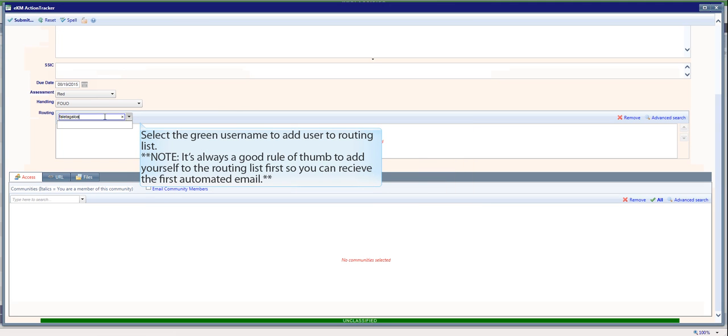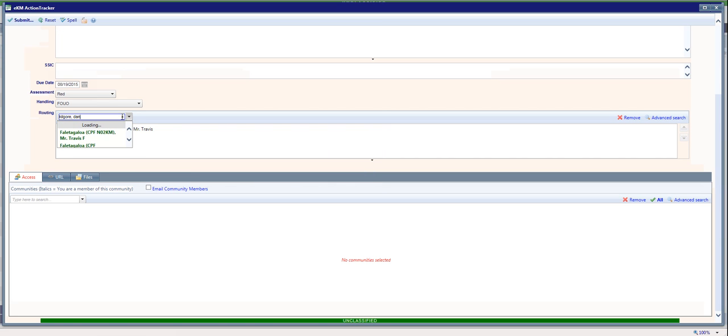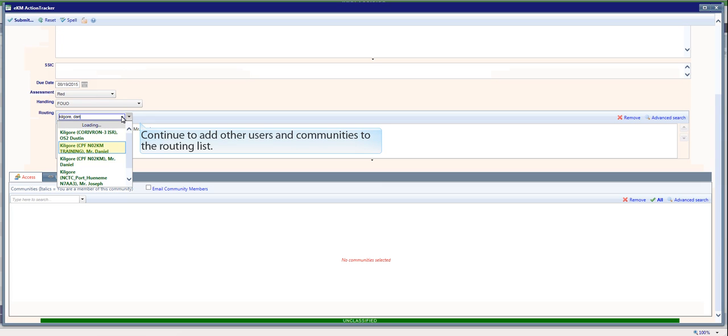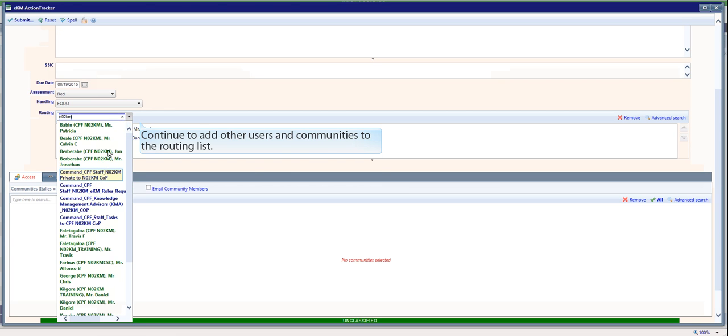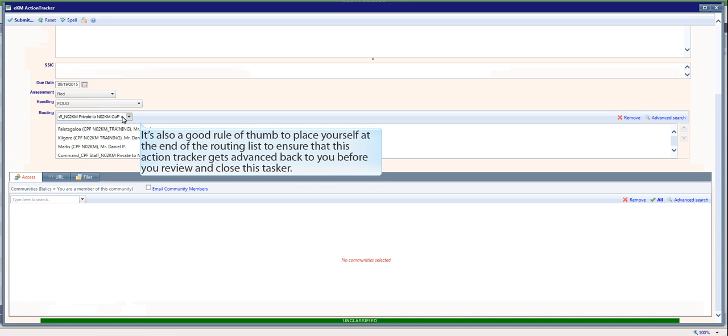Select the green P2Me or username to add users to the routing list. Note: it is a good idea to add yourself first in the routing list so you can receive the first automated email and verify all associated content. Continue to add other users and communities to the routing list. It is also a good idea to place yourself at the end of the routing list to ensure that the action tracker is properly completed and closed.